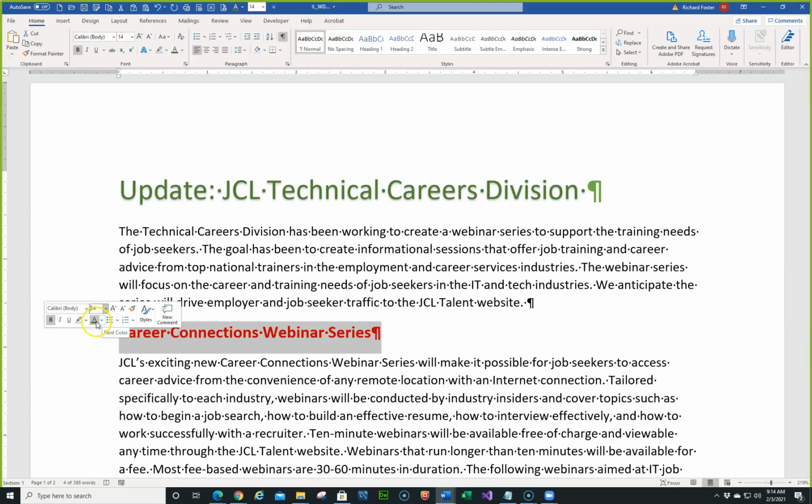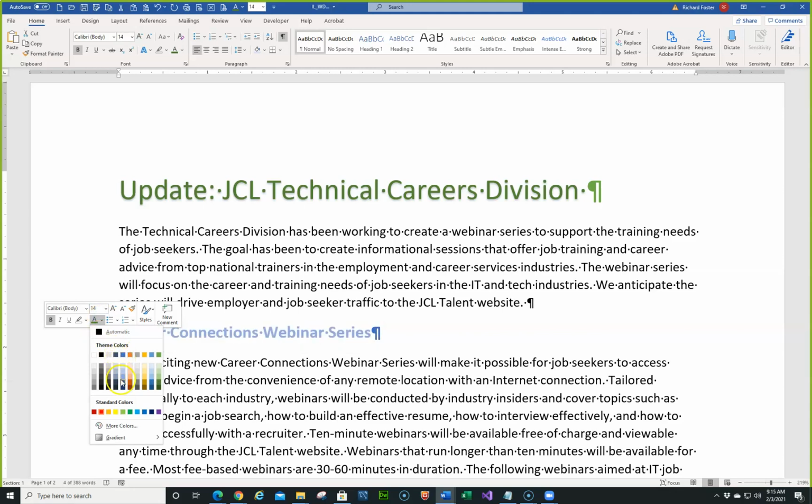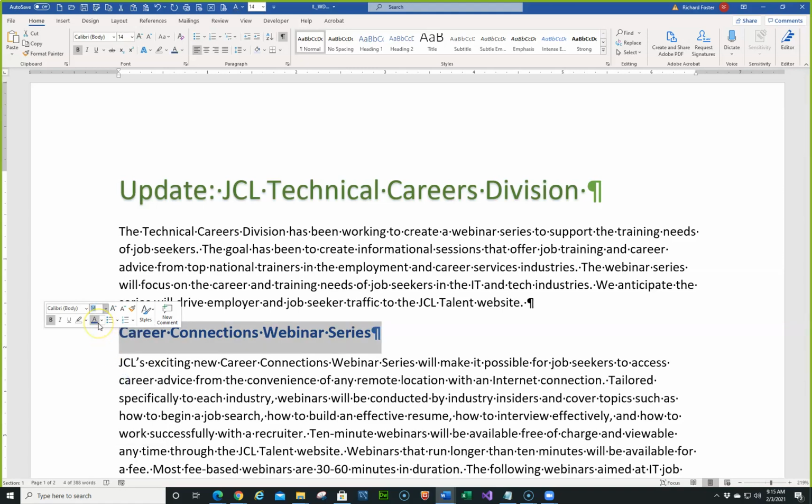Now notice that this is whatever was done last. So if you're going to do the same color, you could just click it; if you want to change colors, you choose another. So we want Blue, Accent 1, and I think it said Darker 25%. Let me look back. Yes. So now notice this has changed to blue.